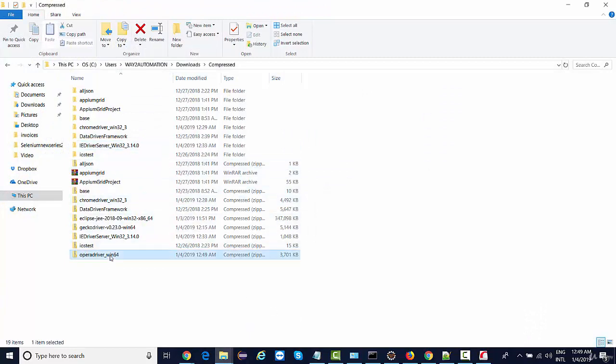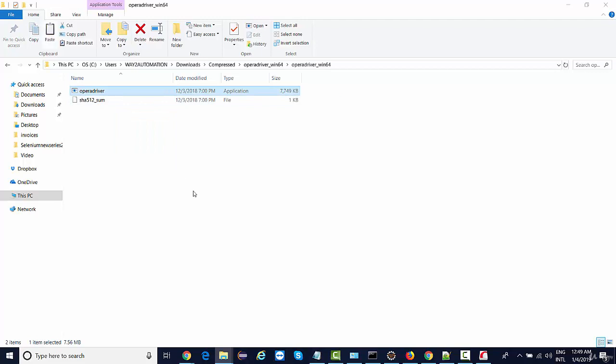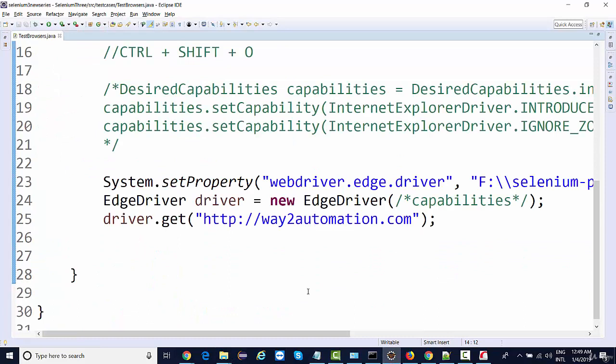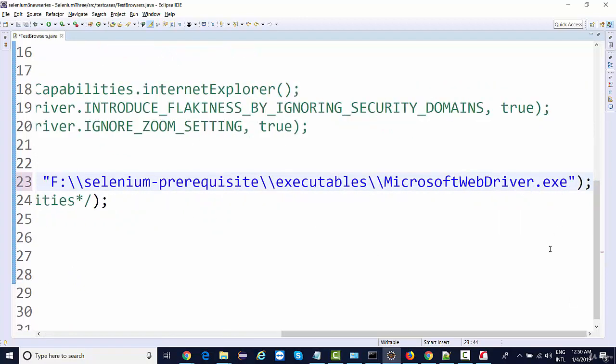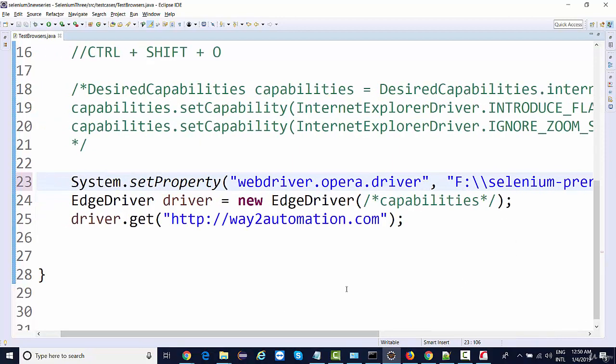Let's see, where is Opera? Okay, copy this Opera driver executable and paste it over here. Sorry, not over here. Here you just need to give Opera and this Opera driver, right?